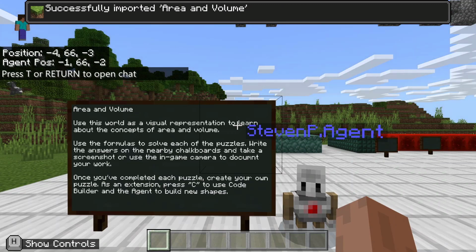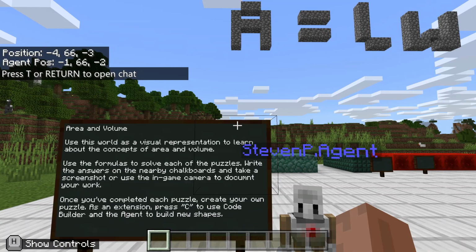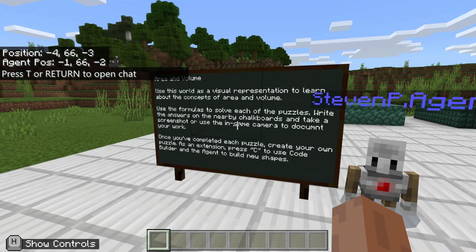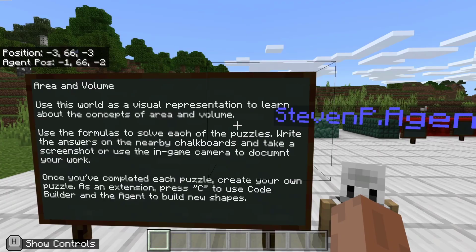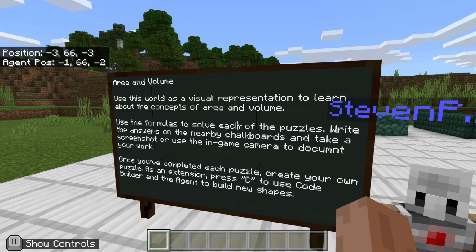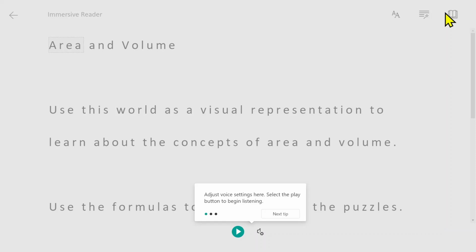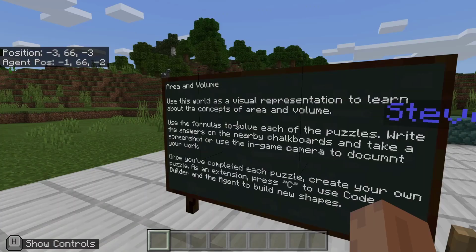What's nice about all of these build challenges is there's a lot of instructions in game. So we've got here area and volume, use the world as a visual representation, area equals length times width. And if I struggle to read this, I can just press I on my keyboard and it loads up those instructions in Immersive Reader. And I can have that read out to me, or I can change the language, interact with it in different ways. So you've got that built in anytime there's text in the game.